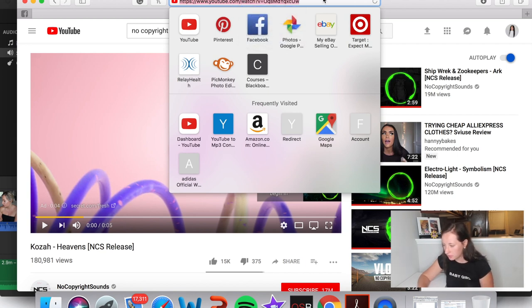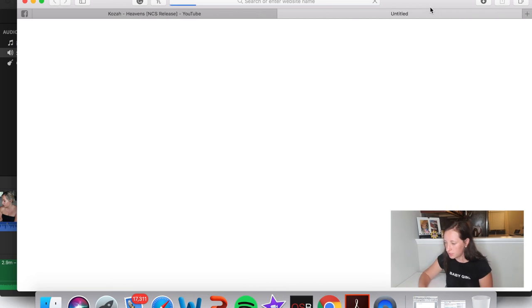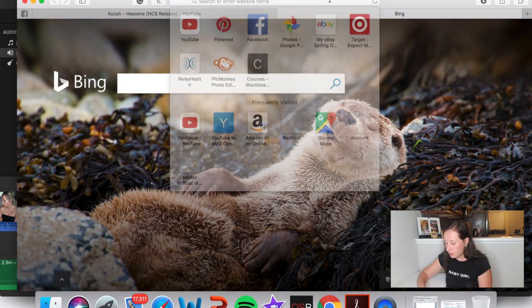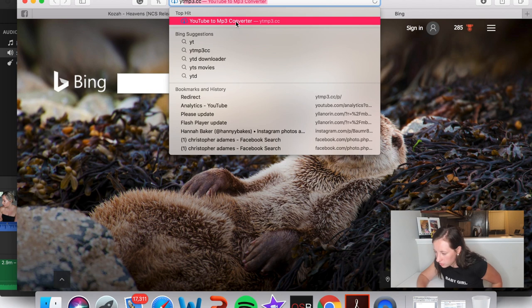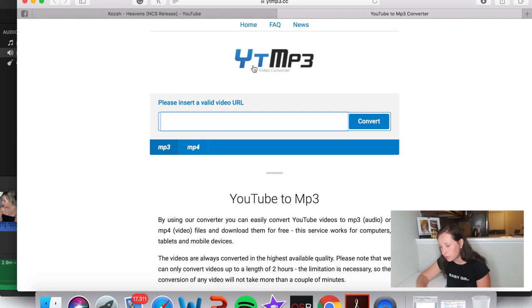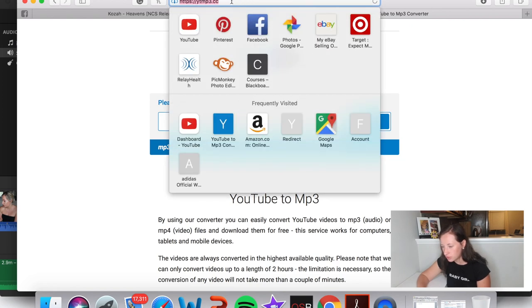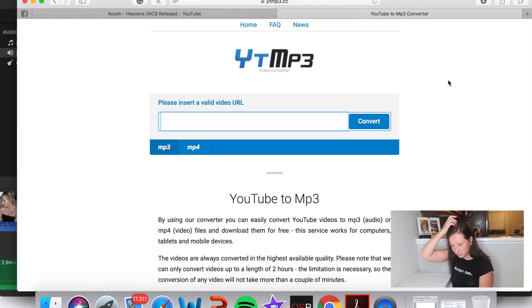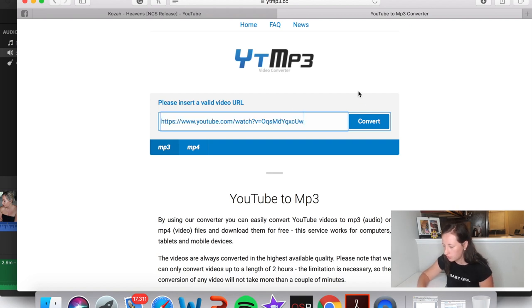So then you copy the link, and then open a new tab. And then I go to a YouTube to MP3 converter. It's such a lifesaver. So it's this link if you guys can't see it well. Okay, so then you insert a valid YouTube link, click convert, and it's going to convert it, and then you click download. It's going to pop up when you click download.